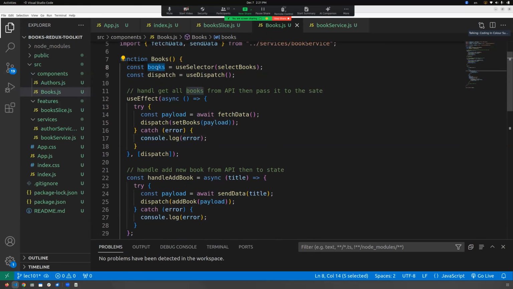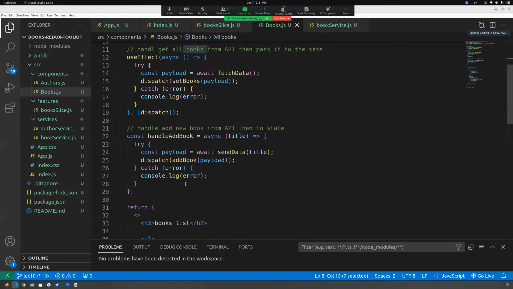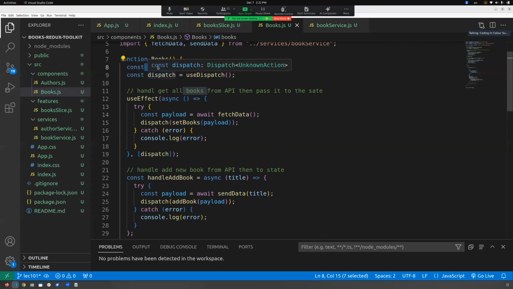Now the books is going to be updated whenever I refresh the page. I'm going to call the API, get my data from there, and then update the state. After I update the state, books is going to be updated with the new state. And also when I add new books, it's going to be updated with the new state, and dispatch is going to be triggered as well.